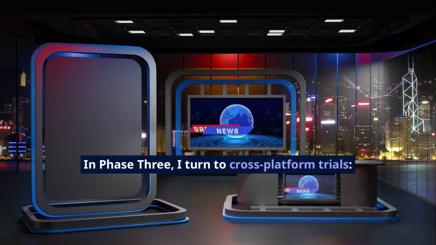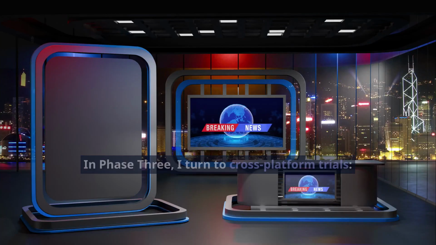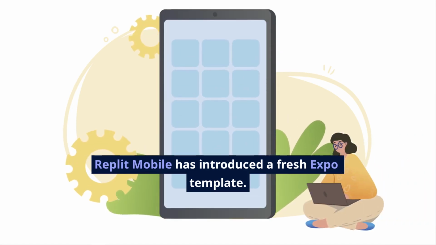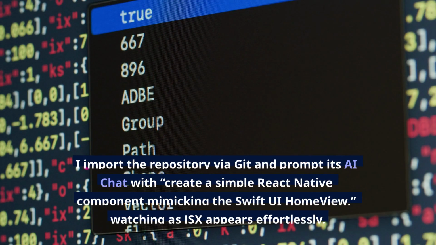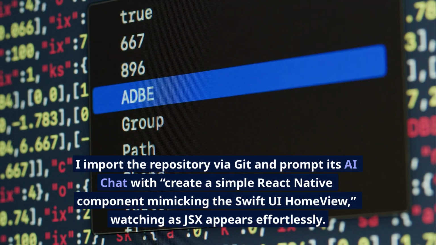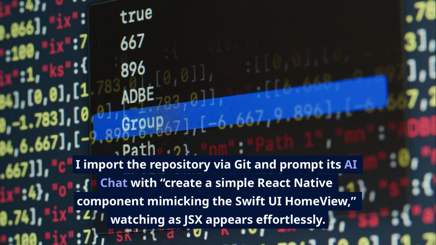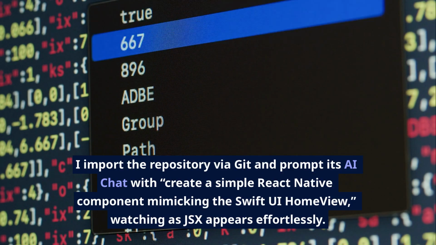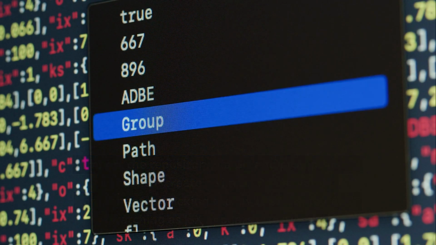In Phase 3, I turn to cross-platform trials. Replit Mobile has introduced a fresh Expo template. I import the repository via Git and prompt its AI chat with, "Create a simple React Native component mimicking the SwiftUI home view," watching as JSX appears effortlessly.